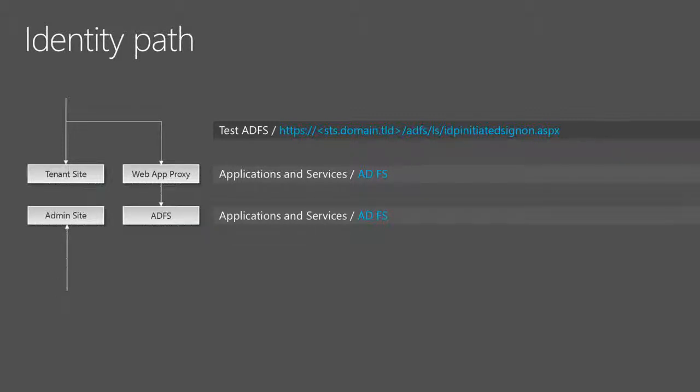So for the admin side, who's probably living in the fabric management domain somewhere, he's accessing the admin side from internally. At least that's what I advise you to do. Don't have that admin side running on the internet somewhere. And that process is exactly the same, except that he's not going through the web application proxy. He's going to hit the ADFS environment internally, directly. That will give him true single sign-on.